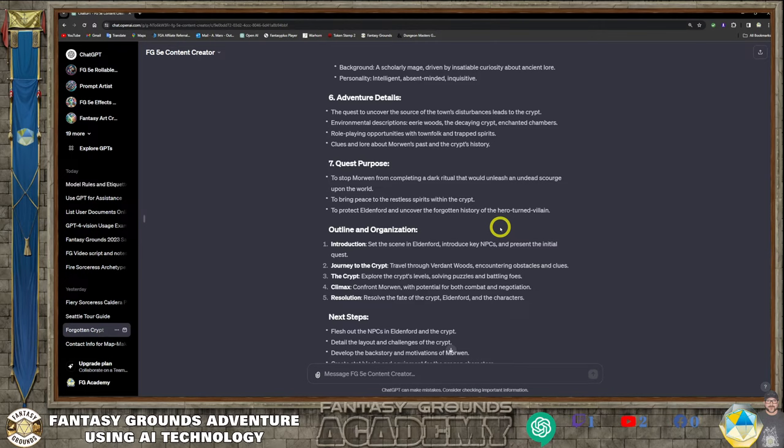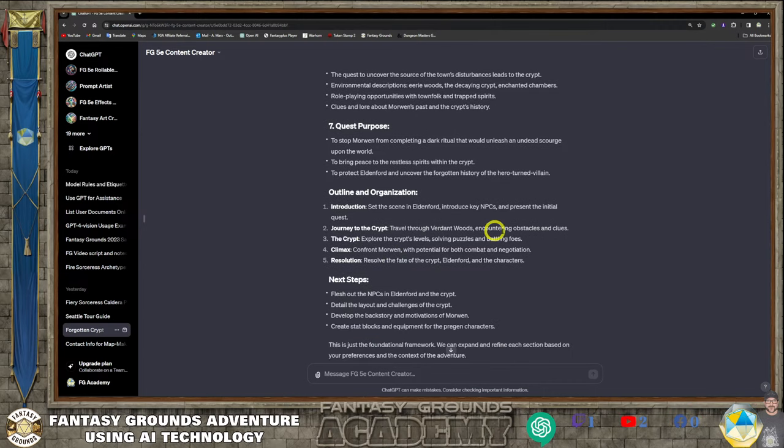I just gave it the outline. I said, okay, I want you to make me an adventure. These are the settings for it, as far as the parameters and the formatting. So now the outline and organization. The introduction is basically going to be a scene in Eldenford. We're going to introduce key NPCs and present the initial quest.